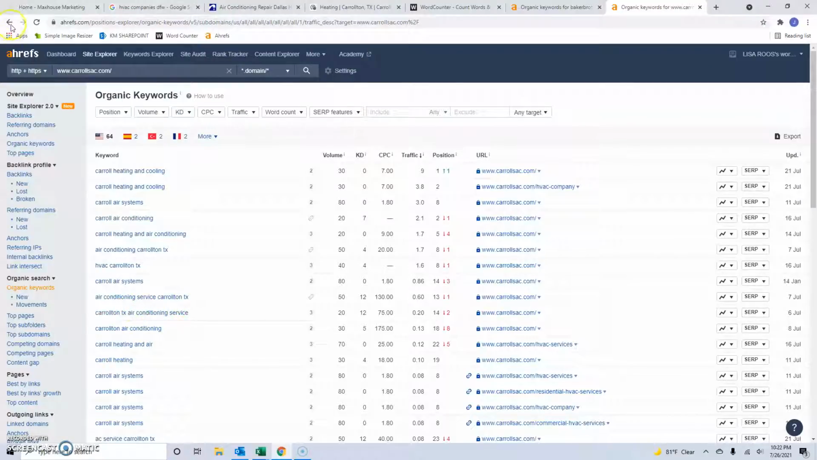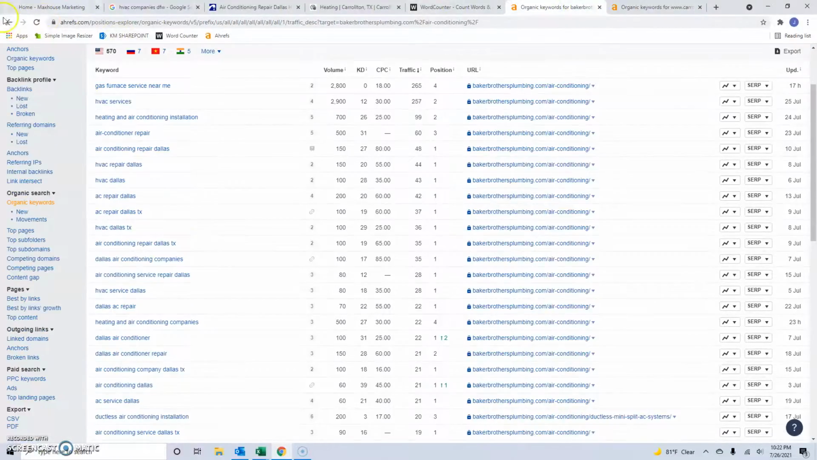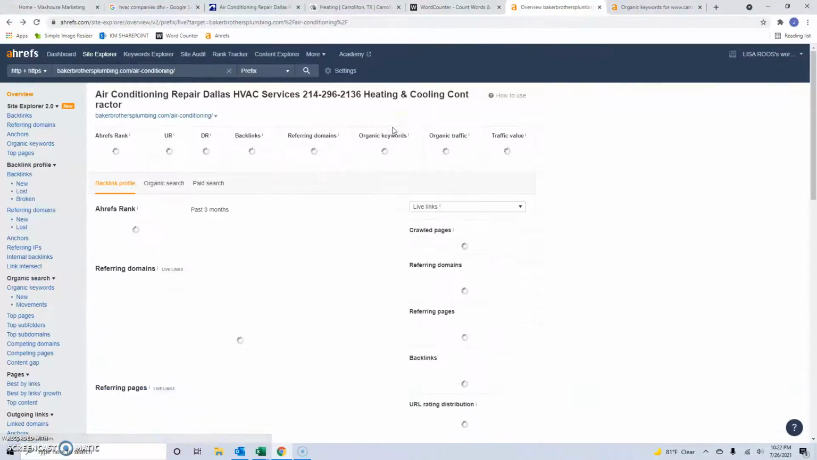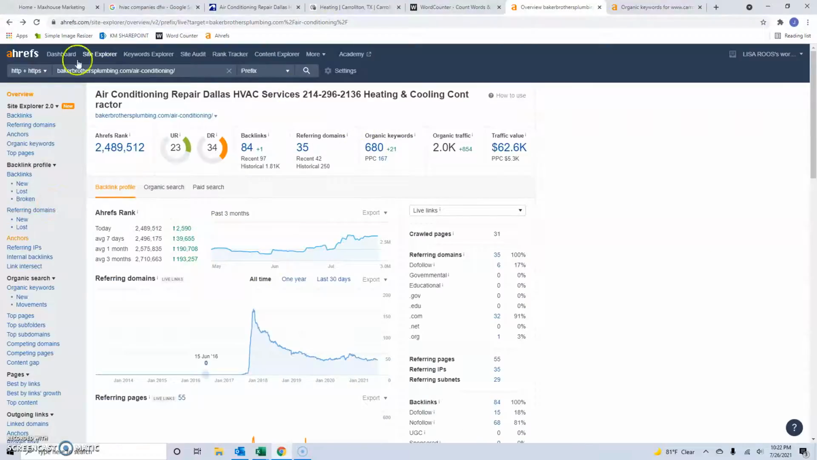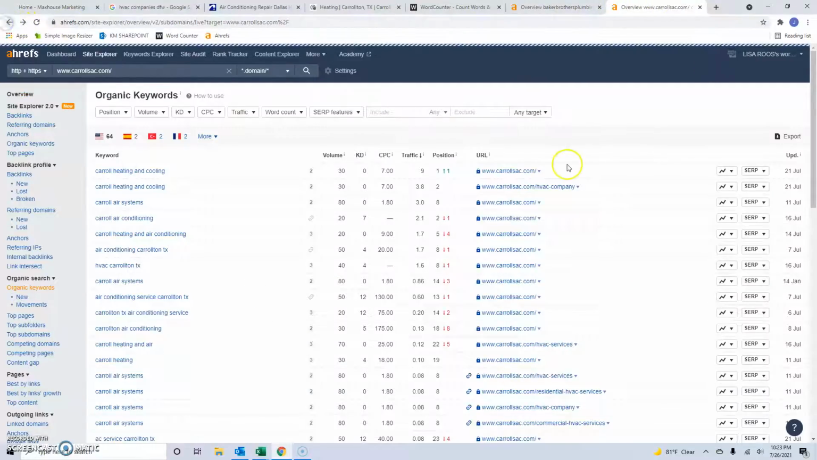So that leads me to the third topic that we're going to talk about, which is backlinks. What are backlinks? A backlink is essentially anywhere throughout the internet that this website is placed. So somewhere throughout the entire internet, this website, Baker Brothers Plumbing, their air conditioning page, is placed 84 times. Not all backlinks are created equal. You don't necessarily have to have 85 to outrank them. You could have 40 and outrank them if you have stronger, higher powered backlinks. So let's go ahead and look at your backlinks.